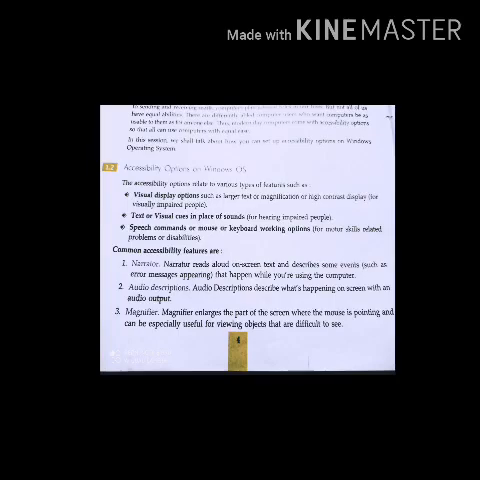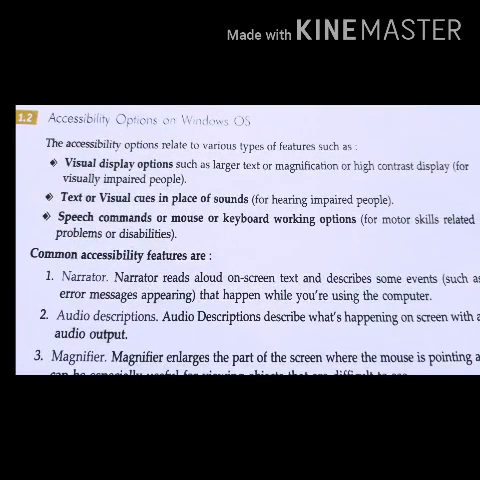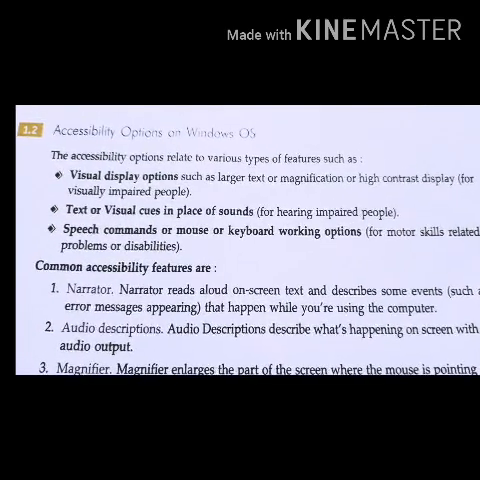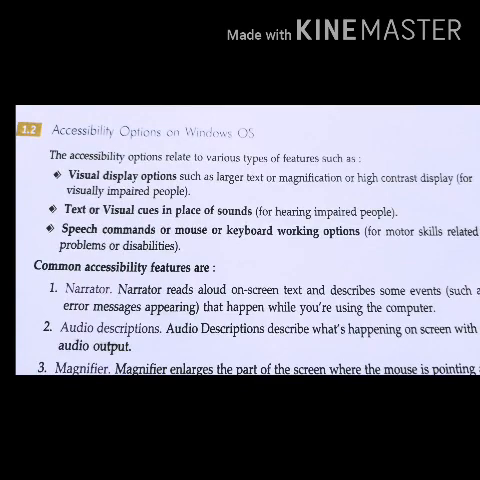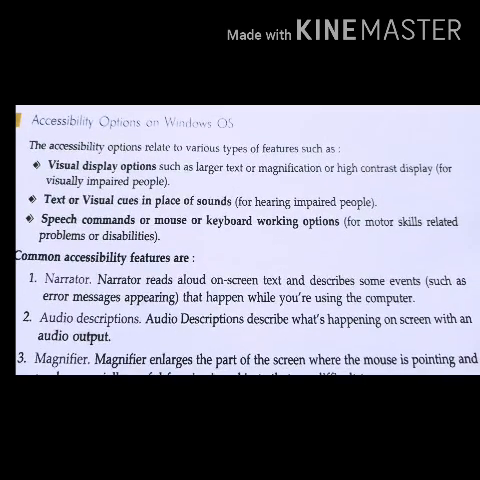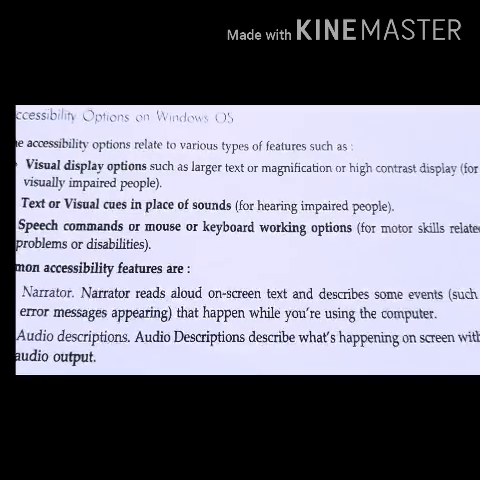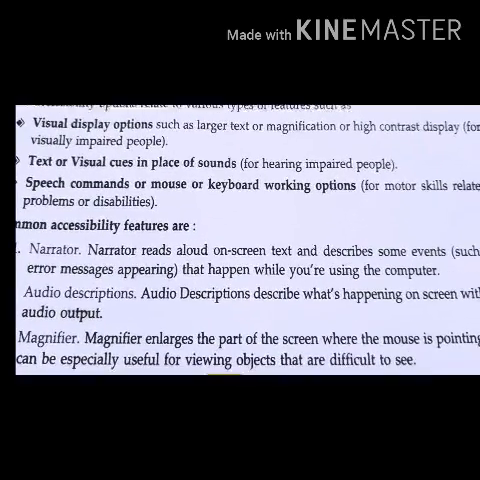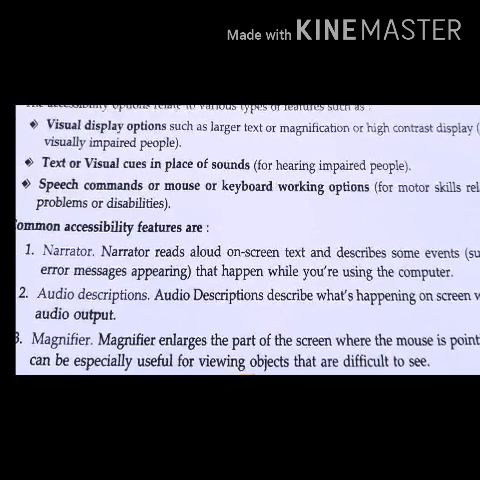Now next, the different options available in accessibility options. First one is visual display options. By using this option, we can enlarge the text or magnify a particular part of the screen, or we can change the contrast display of our screen. Generally, this is used by visually impaired people, that is, people who have eyesight problems.